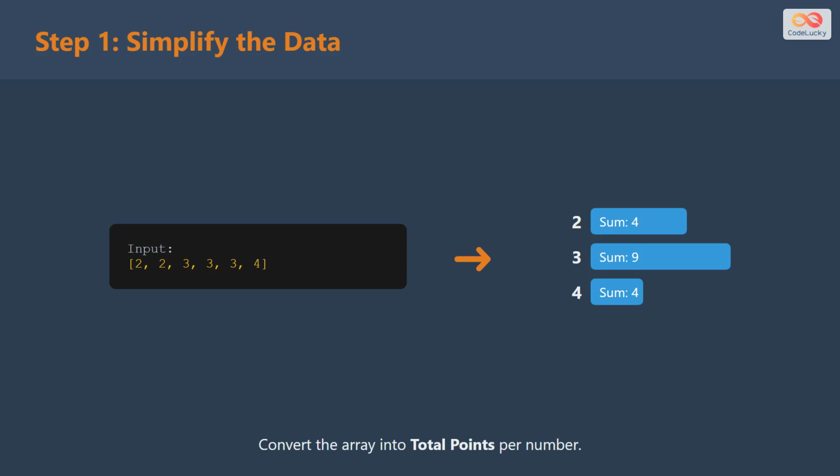The key insight is to change how we view the data. Instead of a list of individual numbers, let's group them. We calculate the total points available for each unique number. In this input, we have 2 2s, totaling 4 points. We have 3 3s, totaling 9 points. This transforms our problem from an unsorted array into a sorted sequence of point buckets.